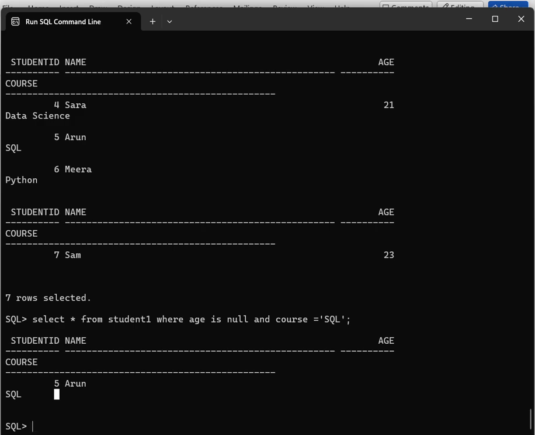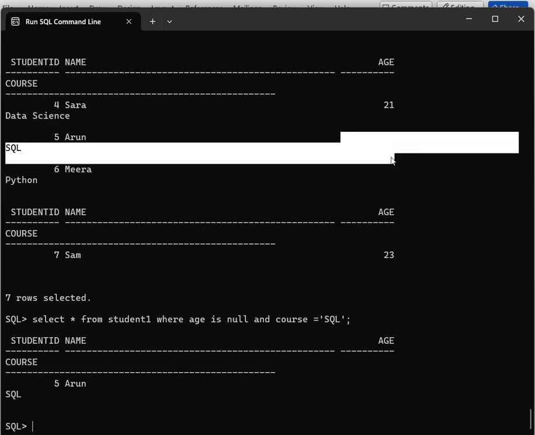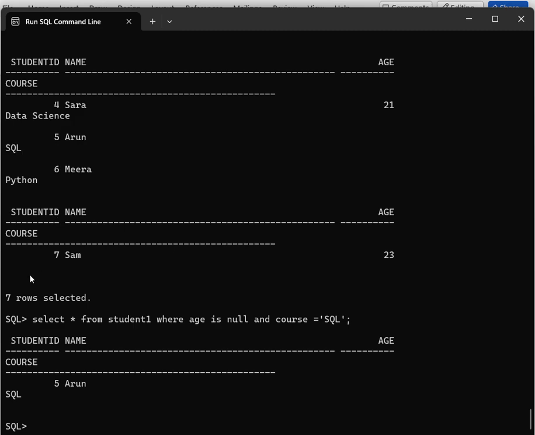There are some common beginner mistakes to avoid: using equal to or angular brackets with null. Always use IS NULL or IS NOT NULL. Another is assuming null equals 0. They are different. If you write Arun's age as 0, it has a value, Arun's age is 0. That does not mean Arun's age is null. Null means we don't know and there is no data in the table. You see here it is empty, and Sam's course is empty. There is no course.